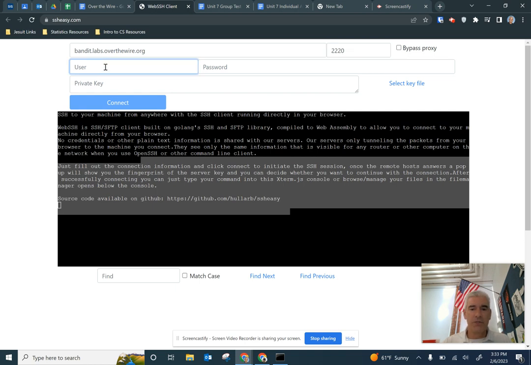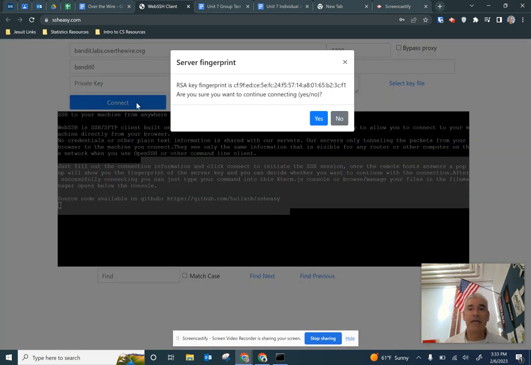The user, what was the user? Oh, it was bandit0. And what was the password? Notice bandit0. I do see them because this is in a web form, so it behaves like web forms do. I'm not actually typing it into Linux here. I'm going to click connect, and then it says, hey, this is the RSA key fingerprint. Are you sure this is the person who you think you're connecting with? Yeah.